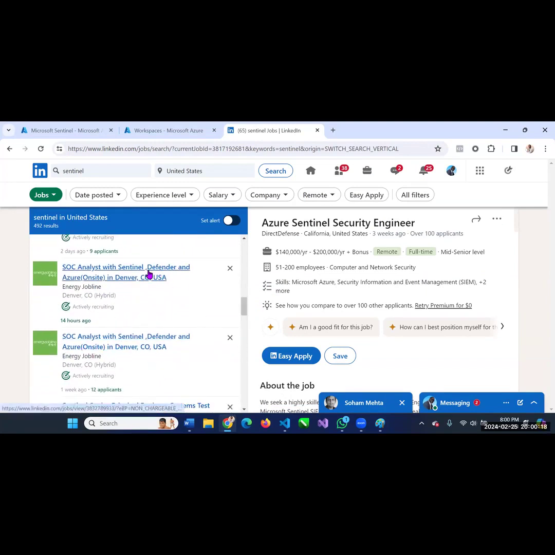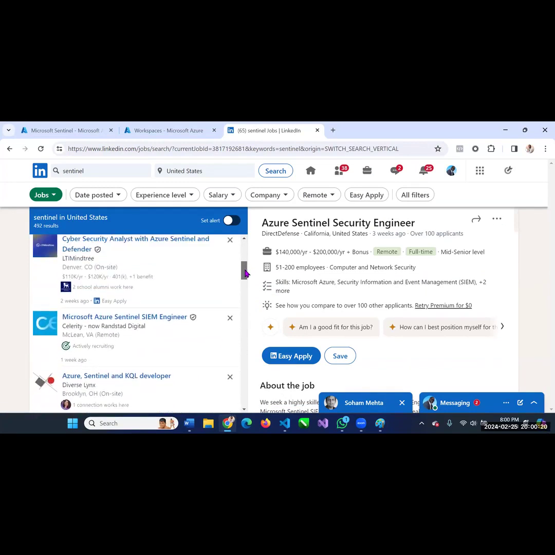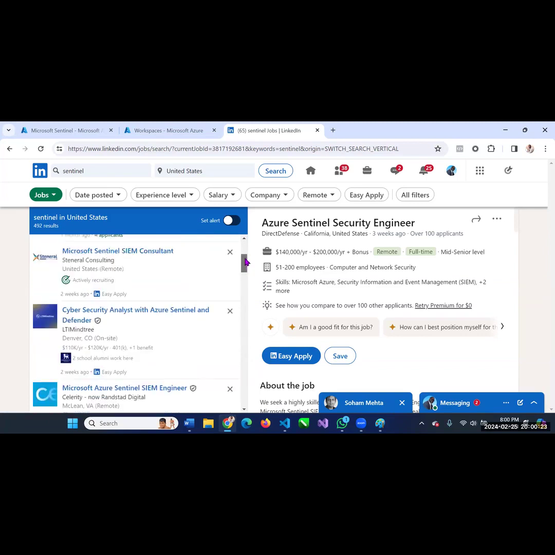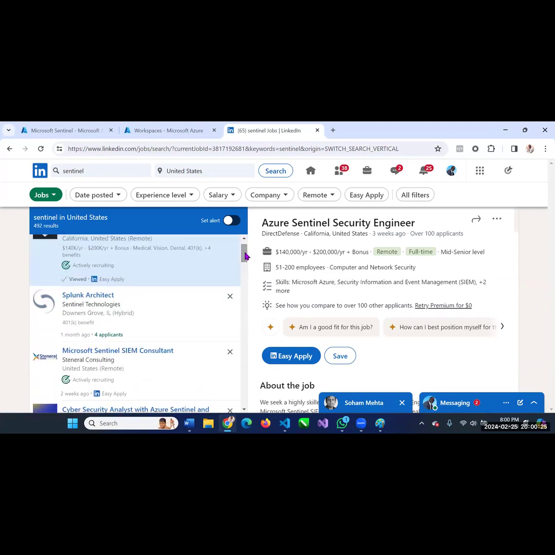So Azure Sentinel, it's a specialization. But at this level, we're just learning everything. But if that is what you want to specialize in, then you may go a little bit deeper than what we are learning. So that's what we're learning here.